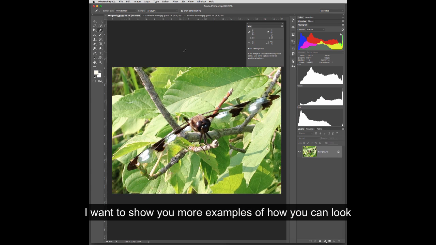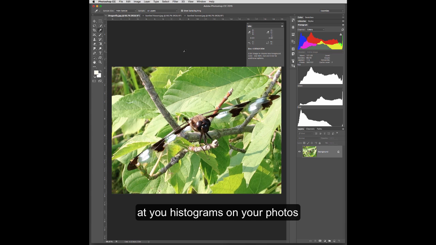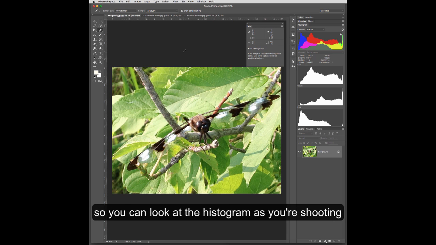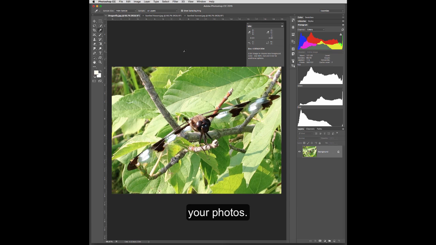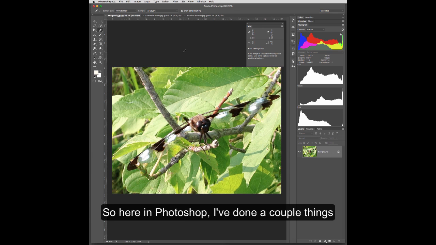I want to show you some more examples of how you can look at your histograms on your photos if you have Adobe Photoshop. You can also use some other photo viewers and photo editors to see the histogram. Some of you will be able to see the histogram right on your camera. A lot of cameras have a built-in histogram feature, so you can look at the histogram as you're shooting your photos. So here in Photoshop, I've done a couple things, and I want to show you what I have done.